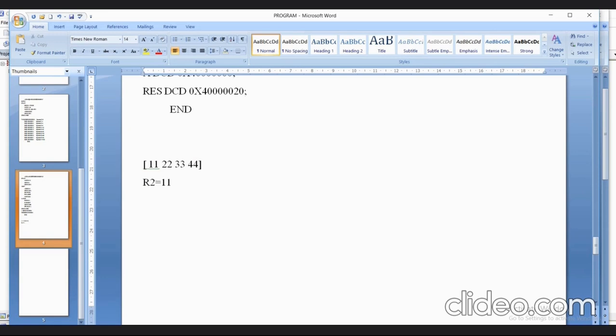Then the R3 register is copied with the value 22. The comparison between R2 and R3 is done. Among these, if R2 is greater than R3, then there will be no changes made to R2. Here we can say that R2 is smaller than R3. Therefore, R2 will be replaced with the R3 value.